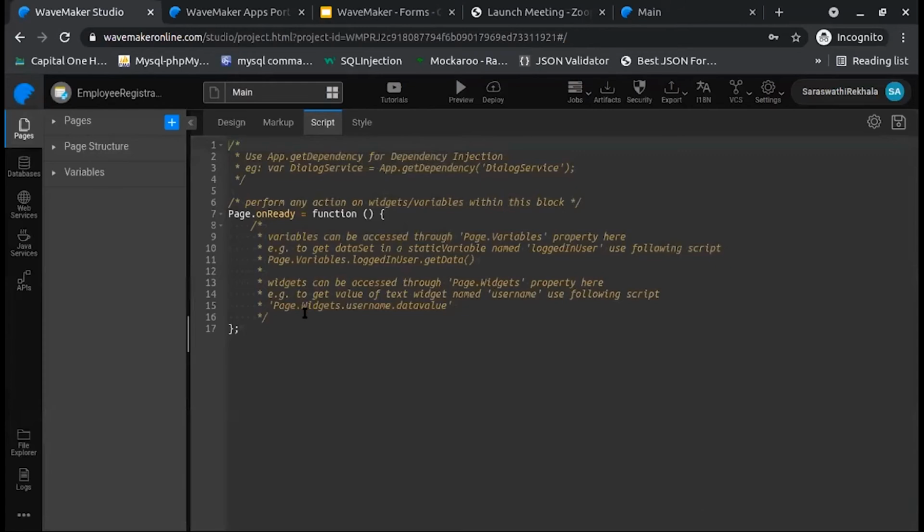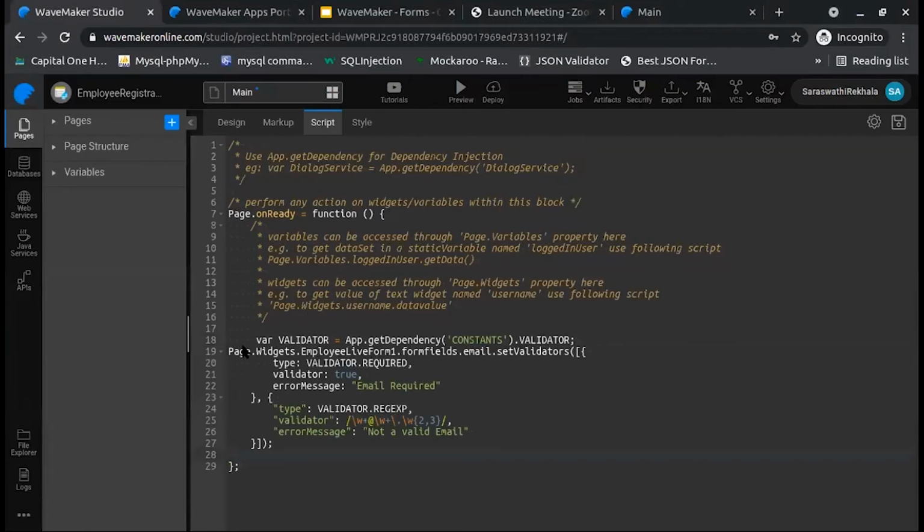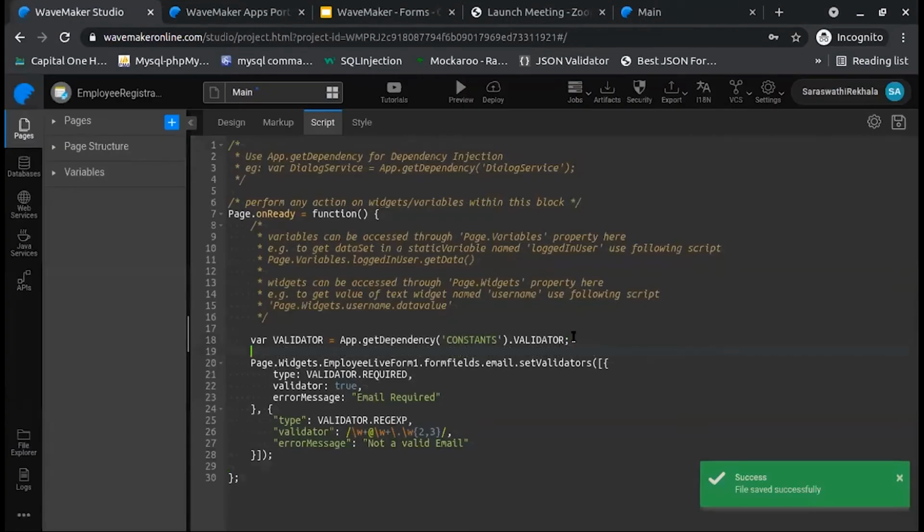Now what is the DSL approach? You can write your custom script here to handle the validations. The platform by default has exposed a few methods to handle a few validations. I have some script already kept ready. The platform exposes some validator constants here.